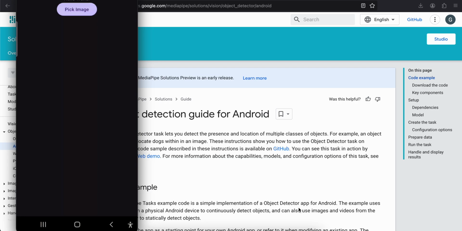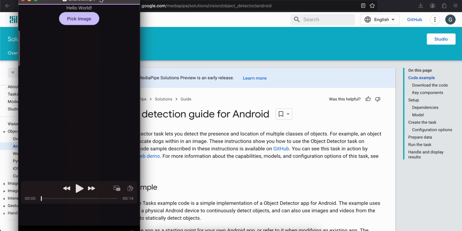In today's video I will show you how to do object detection using MediaPipe in a native Android application. So first of all I will show you the output, and here as you can see I have one label as well as one button. Once I click on the button it opens an image picker, and once you have picked an image I will just try to do object detection for that particular image.